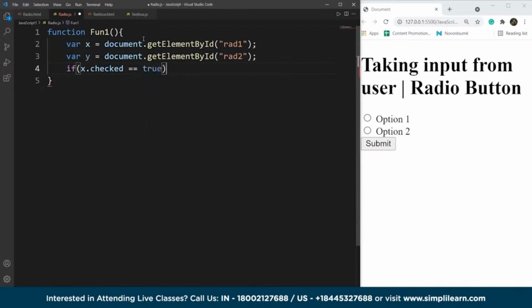Then it will return something, right? So we have a condition here as if x dot checked is equals to true. This particular statement will check if the radio button whose reference is available at variable x is selected or not. This dot checked is the property for a HTML element. If the radio button is checked, the output will be something. So let's add the output here as well.